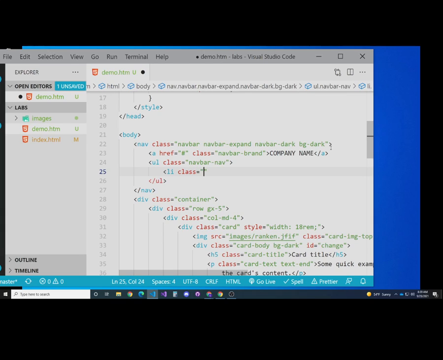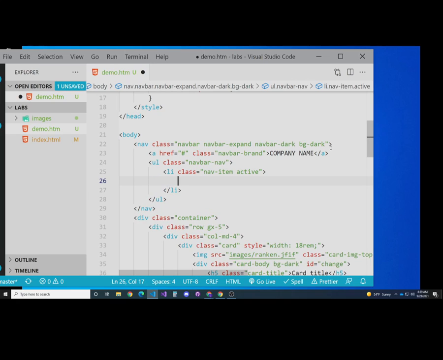Our LIs have the class of Nav Item. And we'll also add the class of Active on our LI. And then lots of classes on this. So on our LI, we've got Nav Item. But then on our anchor tag, we have the class of Nav Link.